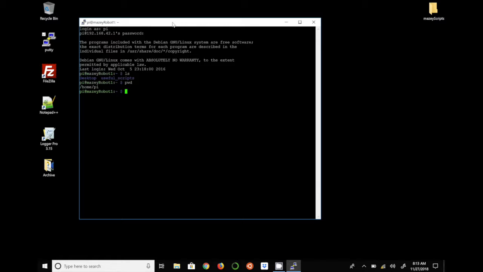All of the useful scripts are in the useful scripts folder. So how do you change into that directory? You use the cd command and then the name of the directory.